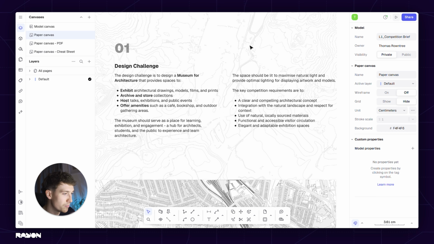And so the space should be lit to maximize natural light and provide optimal lighting for displaying artwork and models. So lighting is going to be really key for this. Not too much lighting, not too much direct lighting. Don't want to damage the artwork, but also enough lighting to make sure that you can see and experience the artwork in their full capacity.